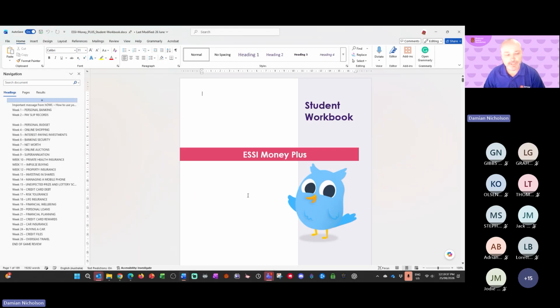And then there's the Easy Money Plus. You'll notice, again for eagle eyes, Easy Money Standard is currently in that Word format, which is quite spacious to enable students to type their responses in, or if you want to print it and have them write it, there's space there for them to do that. But the Plus version blows out to 189 pages.